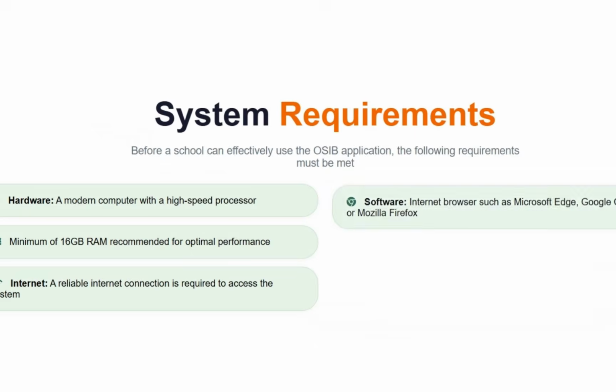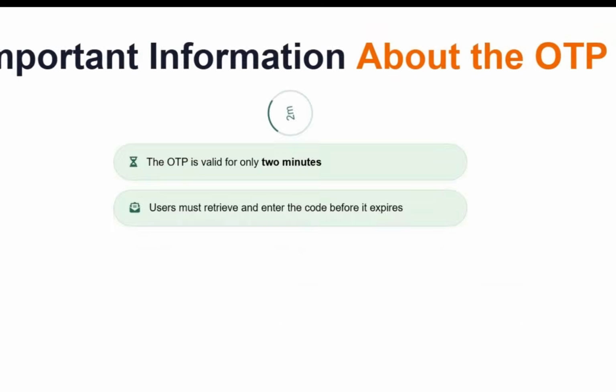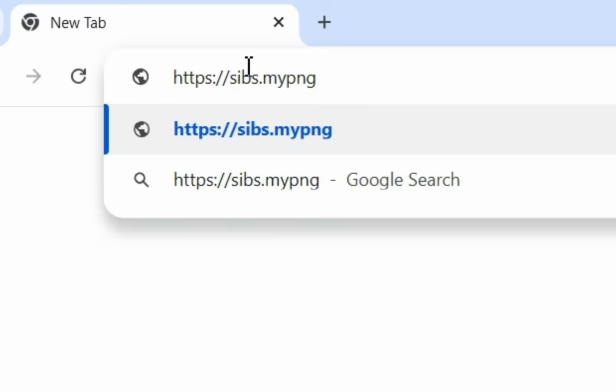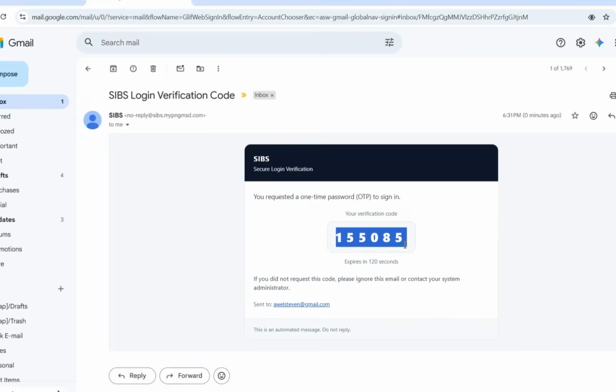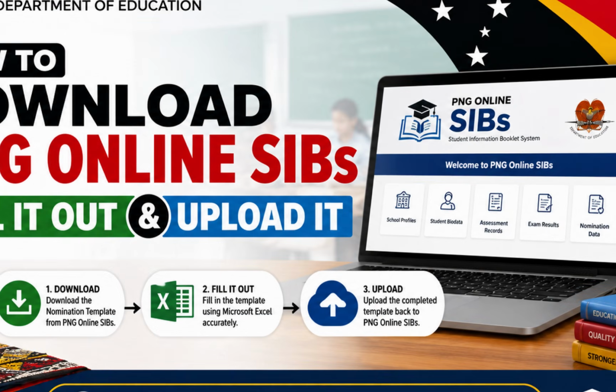If you missed the first part about how to register and log into the PNG Online Student Information Booklet SIBs, check out the link in the description below. Today, we will look at how to download the nomination template, fill it out, and upload it to the online SIBs portal.